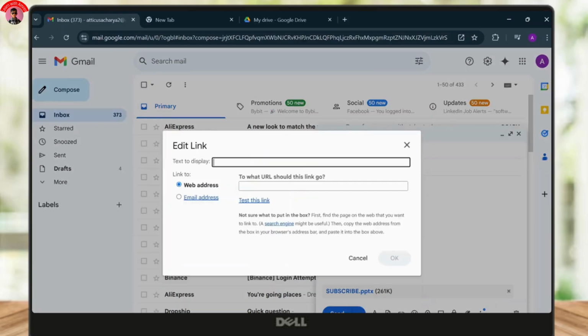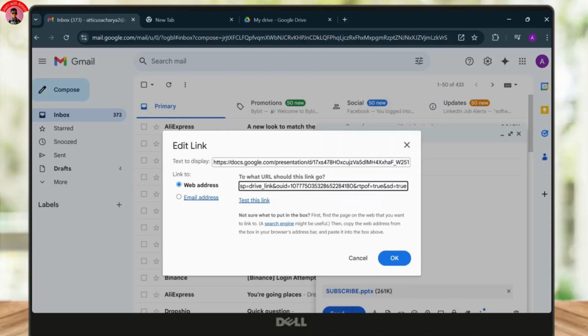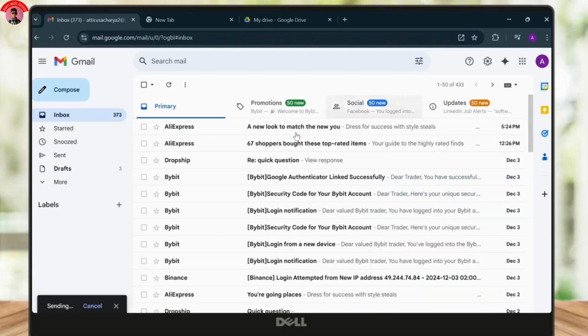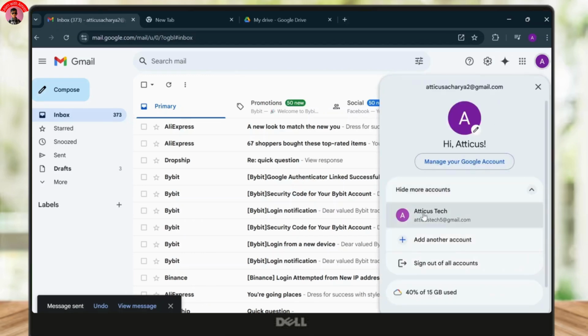After you're on mail, tap on the insert link option, insert the link here, and tap on done. Now, as you can see, the link has been inserted. Now, choose a recipient. After you choose a recipient, just add a subject, and you can simply send this. Now, wait while it gets sent, and now we'll check if it has been sent.